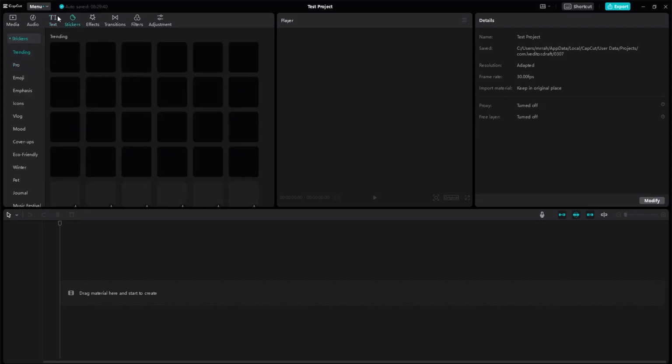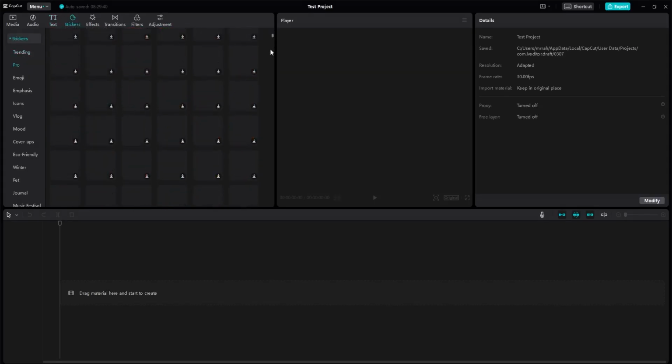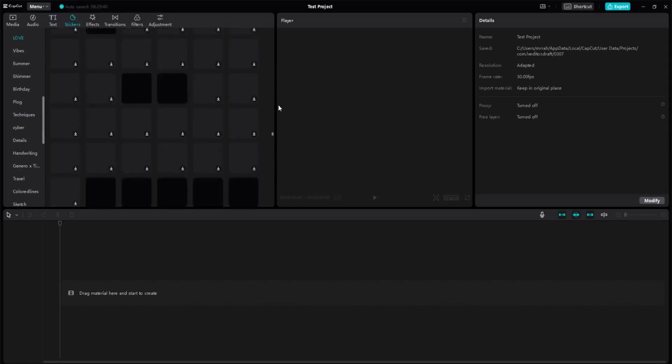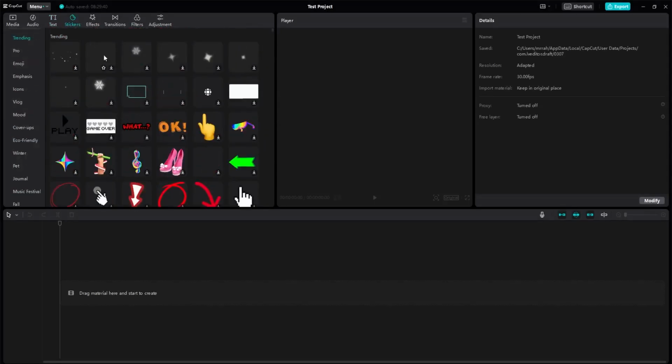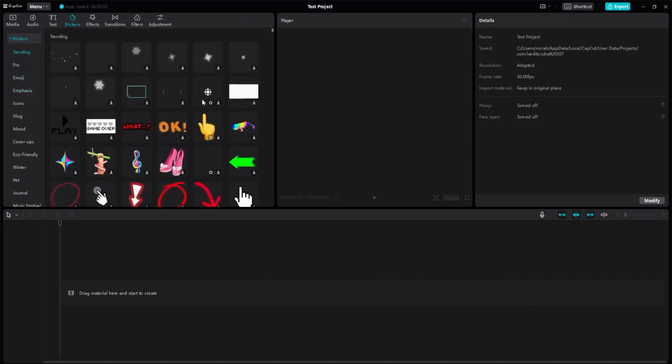Okay. And there is a sticker tab over here. There are thousands of stickers available. As we scroll, there is an endless selection of stickers which we can simply use, either trending stickers or pro emoji. There are thousands of stickers that we can simply use.